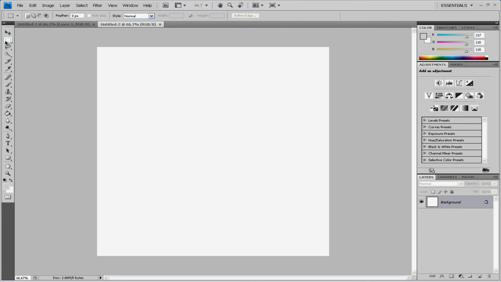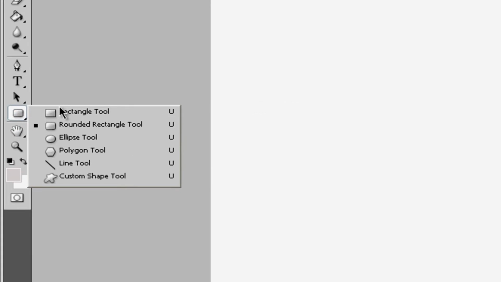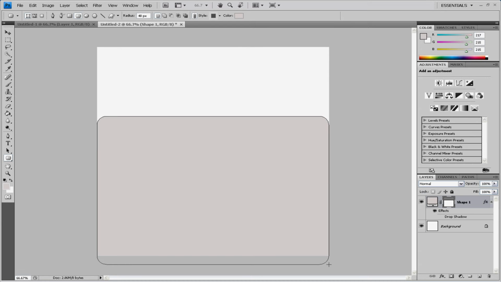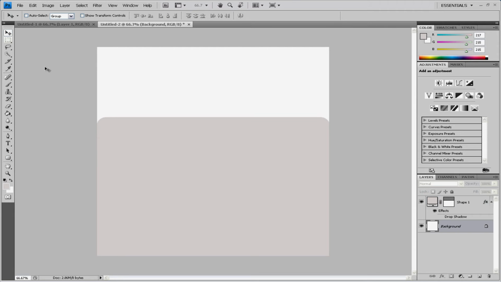I'm going to start with the content, and for the content I use a rounded area. So I'm going to use the shape tool and the rounded rectangle tool, which is the second one. I'm going to set the radius to around 40 and create it just like that. Make sure that the rounded edges on the bottom aren't on the template, and I'll go into that later.